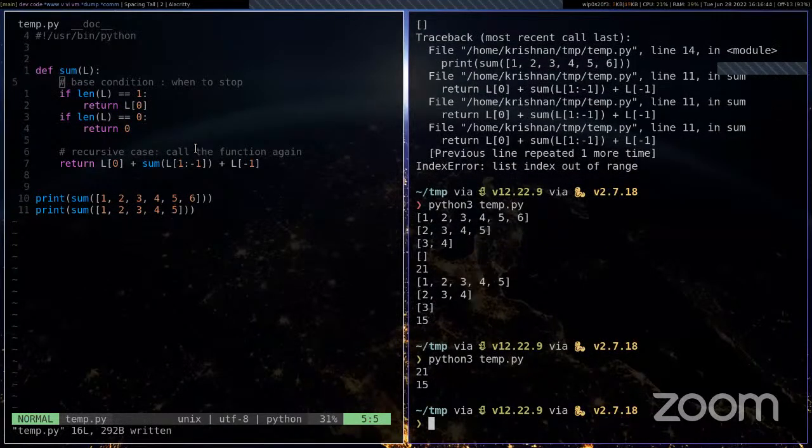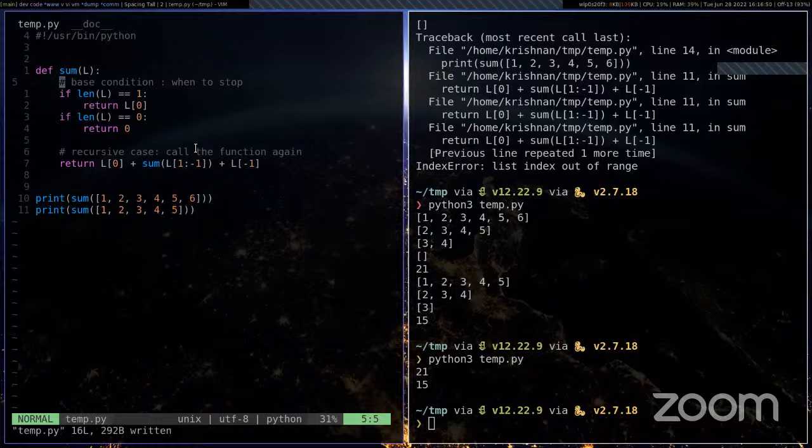Okay. These are the primary things. These are the base conditions. These are the recursive cases. It is for a simple sum function. Now we start with the Fibonacci sequence.